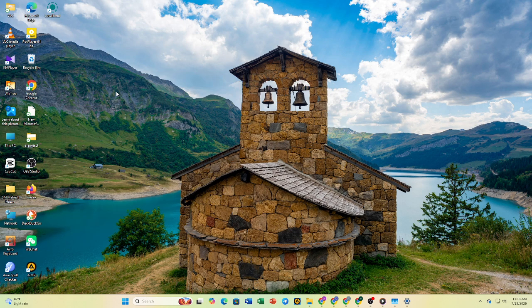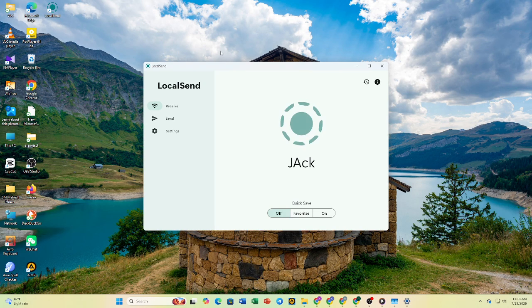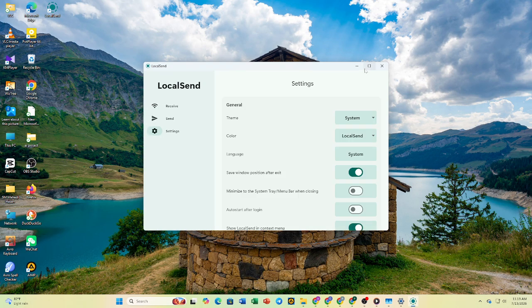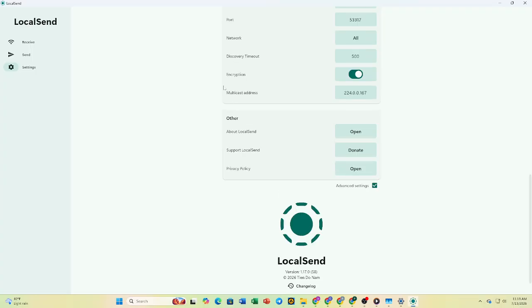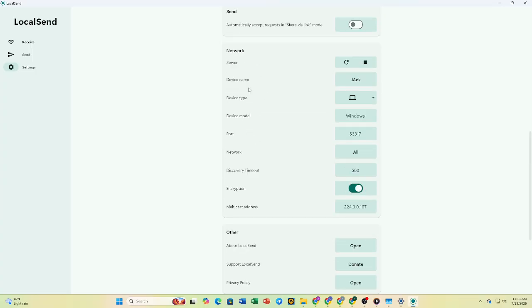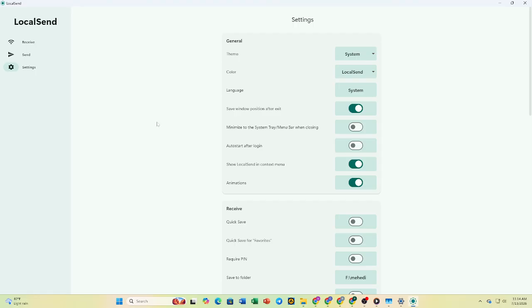Next, open LocalSend again and check the Settings menu to see if your version includes a reset, restore defaults, or similar option. If it's available, select it and confirm the action to restore the application's default settings.